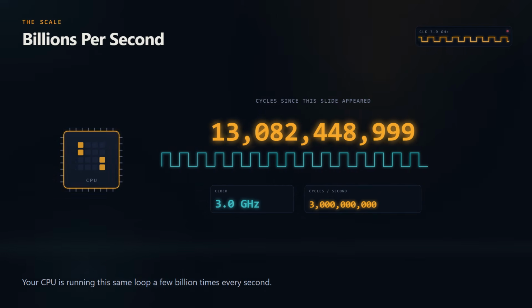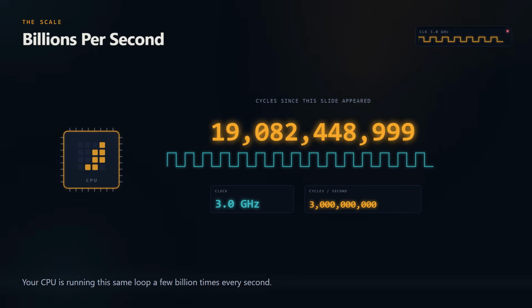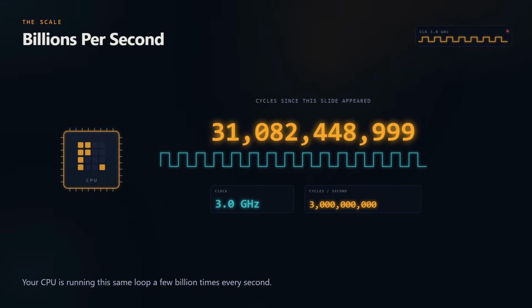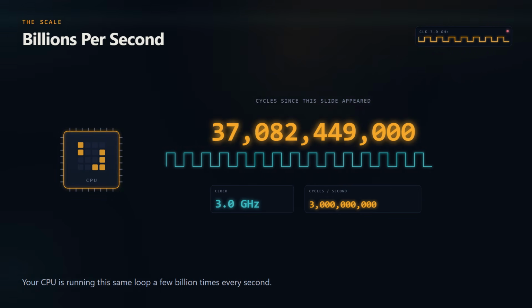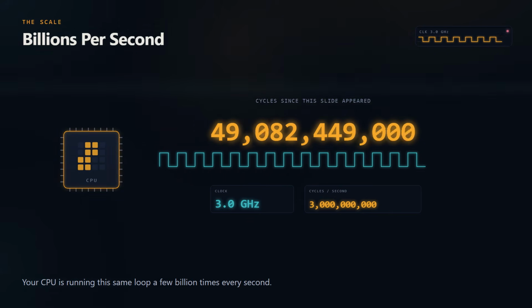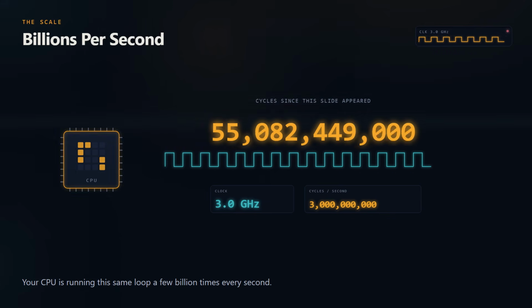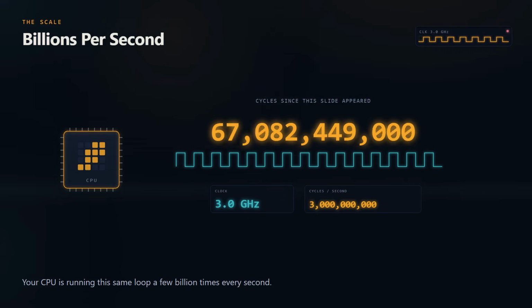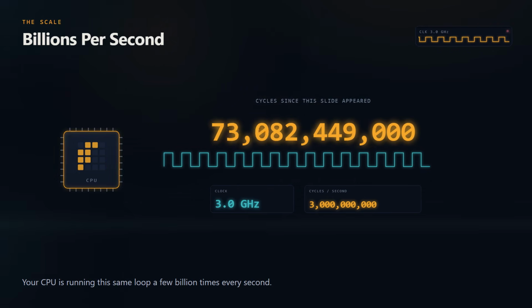We measure its speed in gigahertz. 3 gigahertz means 3 billion steps every single second. That number is almost impossible to feel. So here is the promise. By the end of this video, you will understand exactly what the processor is doing in each of those steps. And it is simpler than you think. It all comes down to one repeating loop.